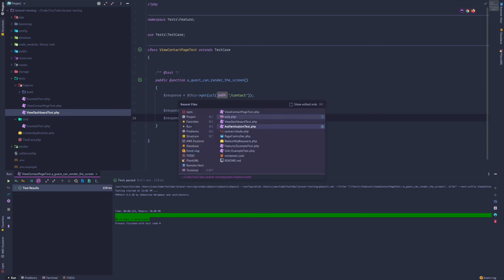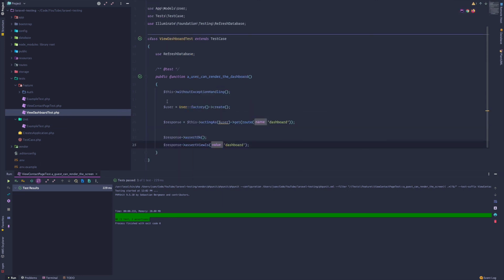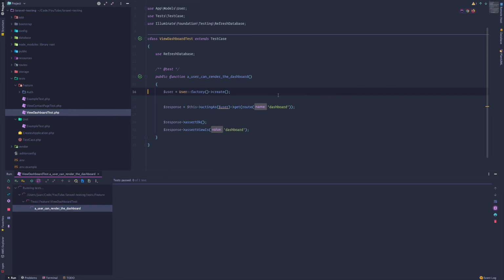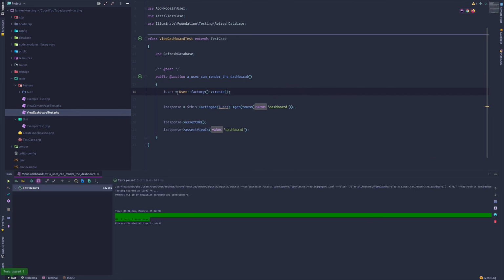And then we wrote another test for viewing the dashboard. We can get rid of that exception handling method call, and we are green here. So we create a user, we act as that user, send a GET request to the named route dashboard, and we asserted that it was okay and that it is the view dashboard. So that was just a quick video showing you some easy ways to get started with testing your routes.